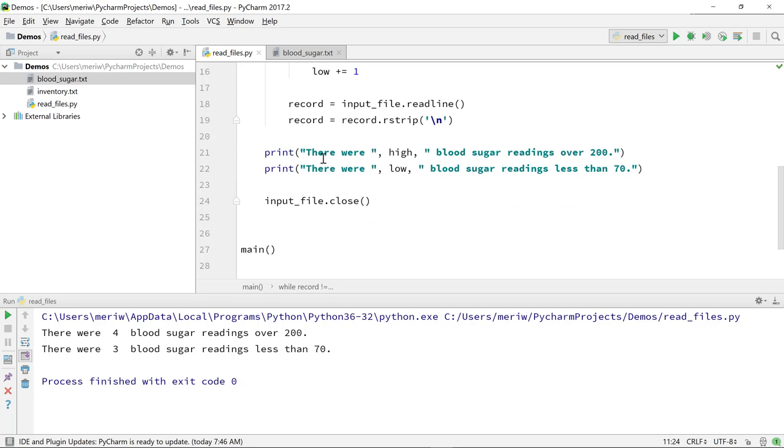At the end of the loop, it will print how many high blood sugar readings there were, how many low blood sugar readings there were, and it'll close the file. And so you can see it counts and puts up, there were 4 blood sugar readings over 200, there were 3 blood sugar readings less than 70.